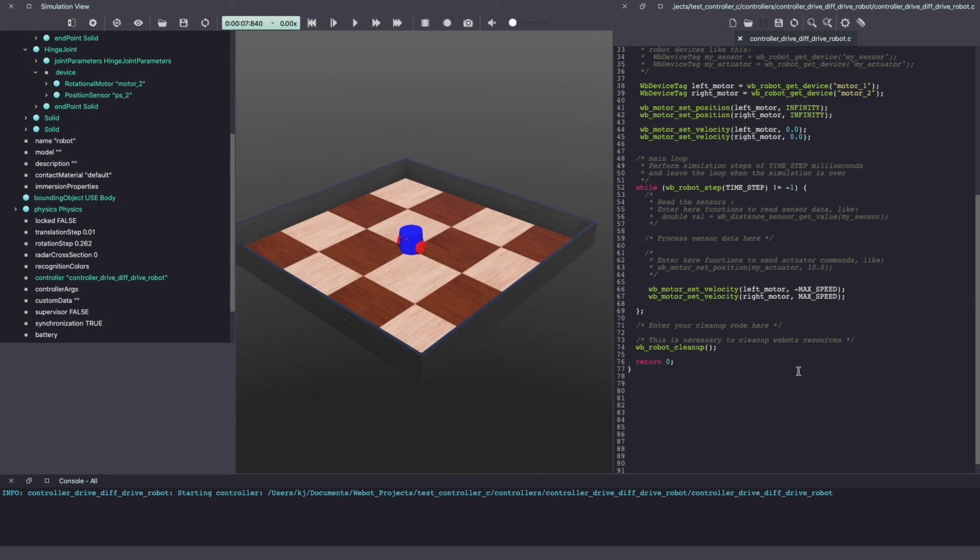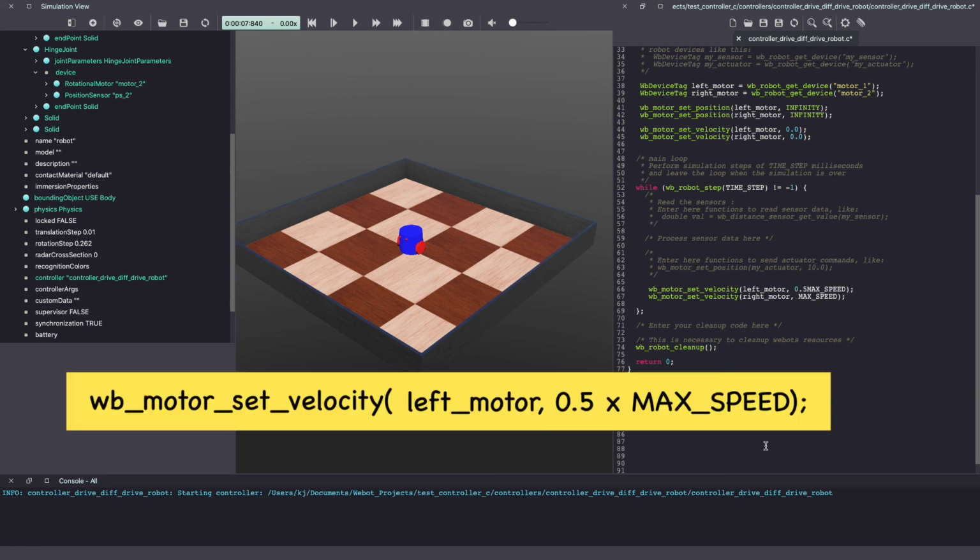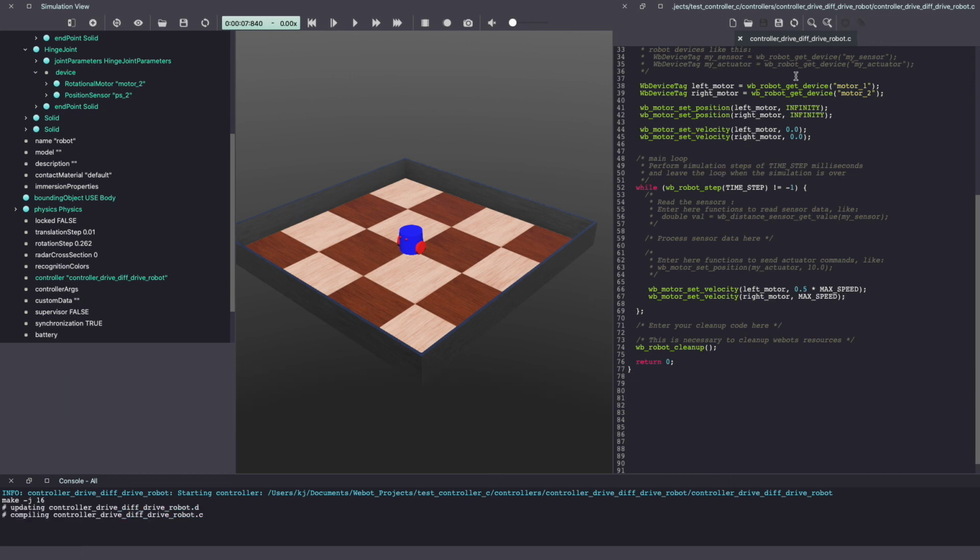Now, what if you want your robot to take a left while driving forward? To do this, as mentioned before, you will have to give different speeds to different motors. So let's give that a try. I'm giving half the speed, which is 0.5, to my left motor and giving full speed to my right motor. Make sure to save your code and build it again. As you can see, the robot is now driving forward and taking a left turn.